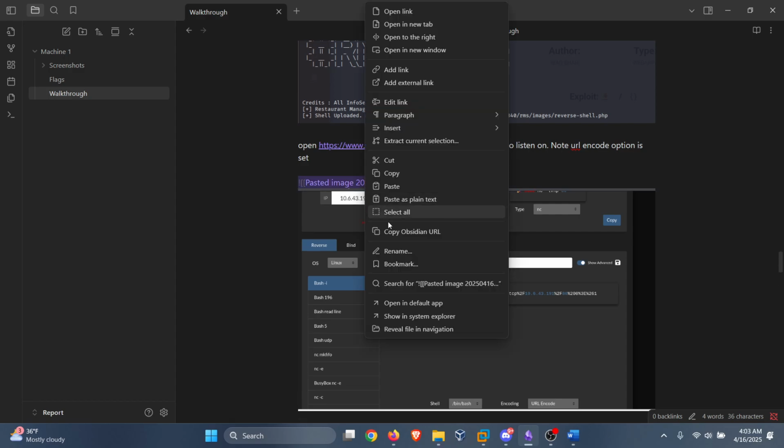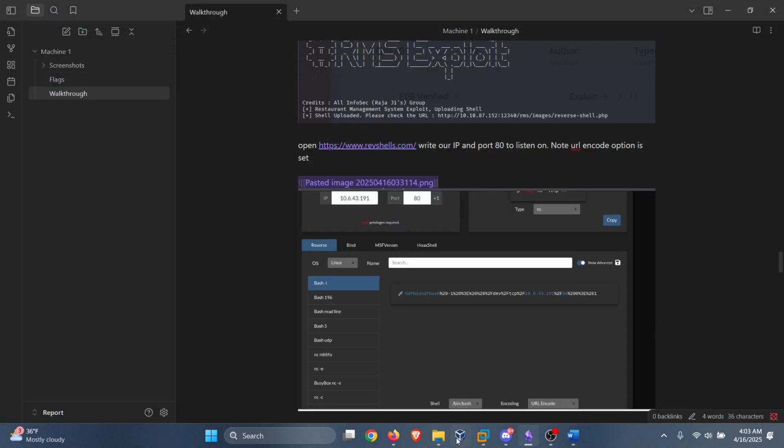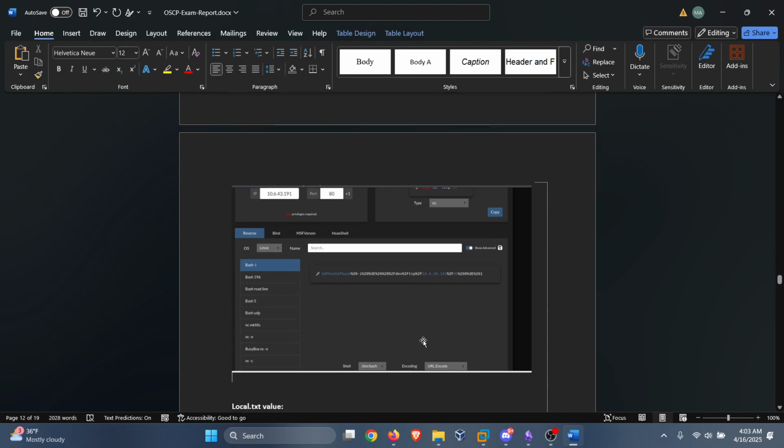Let's just show, copy, and where the hell is it? Perfect. Run the following, or actually no, create a new tab and run our netcat listener on port 80.